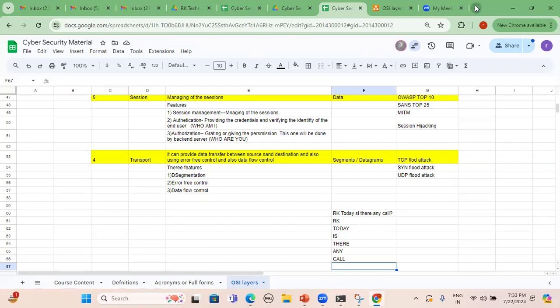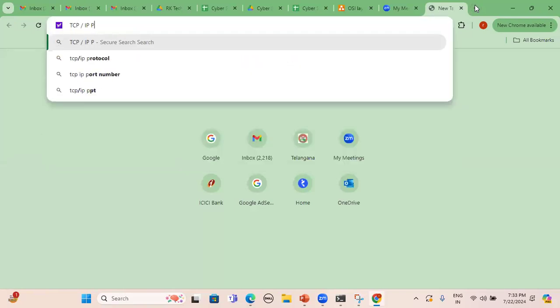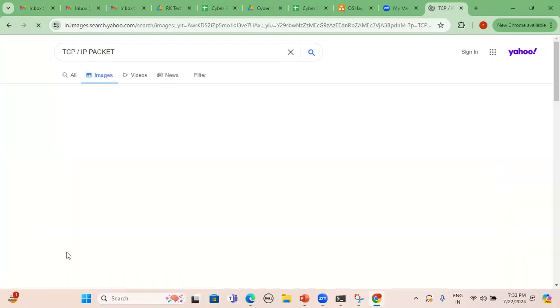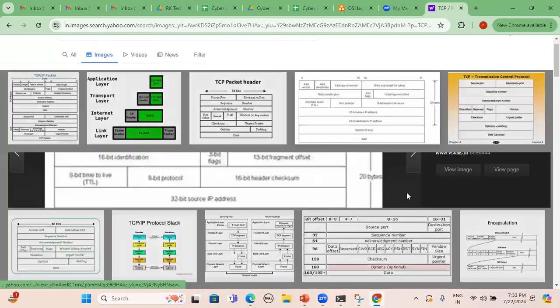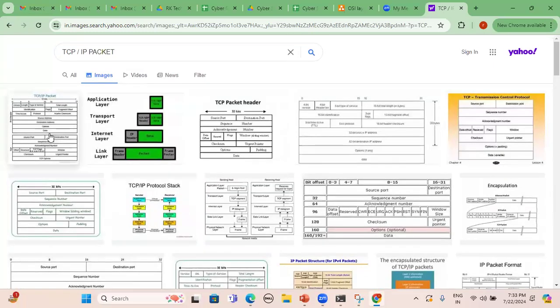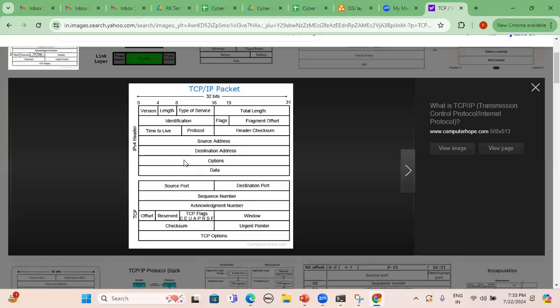I can show right now the TCP/IP packet directly, or the TCP packet. So this is the TCP packet. No, this is the IP packet, sorry. And this is the TCP packet. Can you see my screen, by the way? Yes, sir. Yeah, so this is the transport layer.